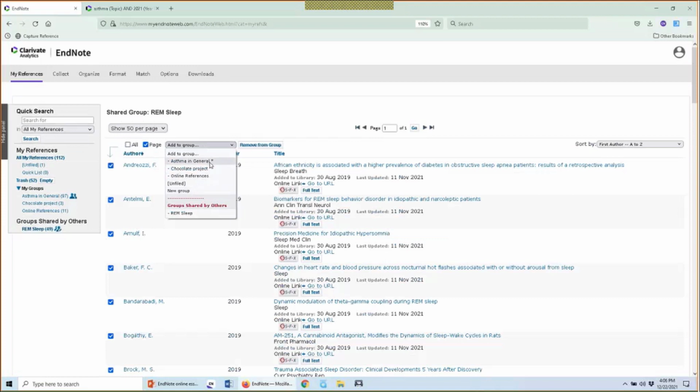But if you do that, it's sort of a static transfer. If the references in the shared group continue to develop with additional metadata that may be added by other group sharees, the items that I've copied to my own group will not be updated automatically with those additional details.